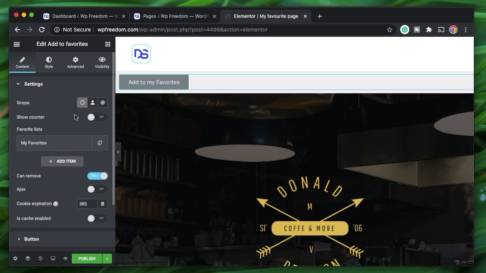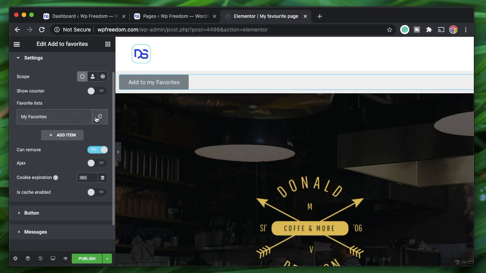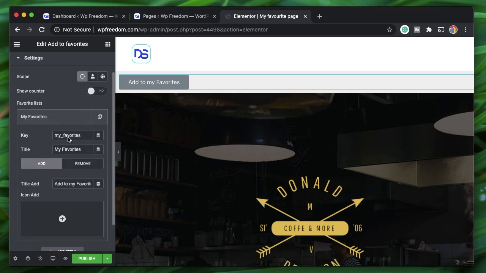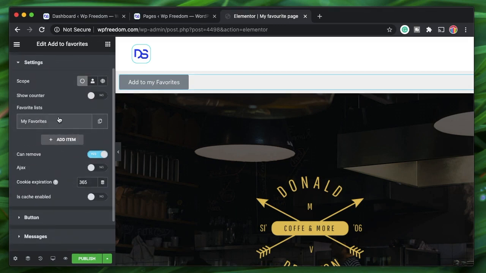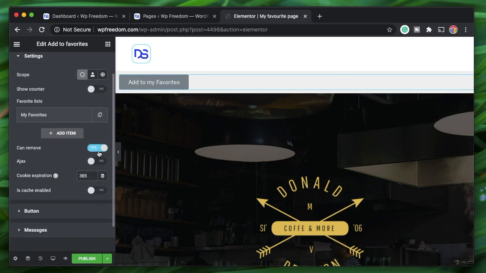So let's say I picked cookie for now, and you can create as many lists. So basically you can save this across various lists, and it has a default list called my favorites. So we'll settle with this, and this is really important. The key and the title, it doesn't matter what it is. You can also add an icon to this just to identify what kind of post this is. And here you have an option to let users remove the favorited post. I'll have this toggled on.